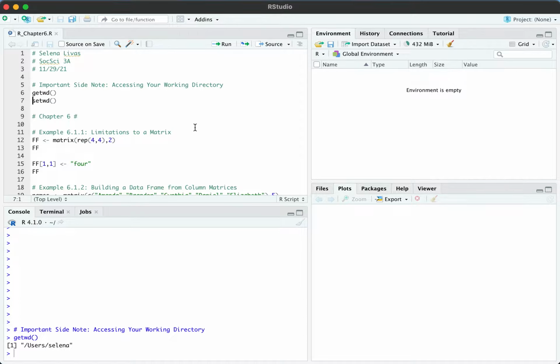If I want to set my working directory, it's very simple. We do setwd. And to show you how to find out what the correct path is to my working directory, I'll show you how to do that from scratch. First you're going to type quotes. File paths always have to be in quotations.